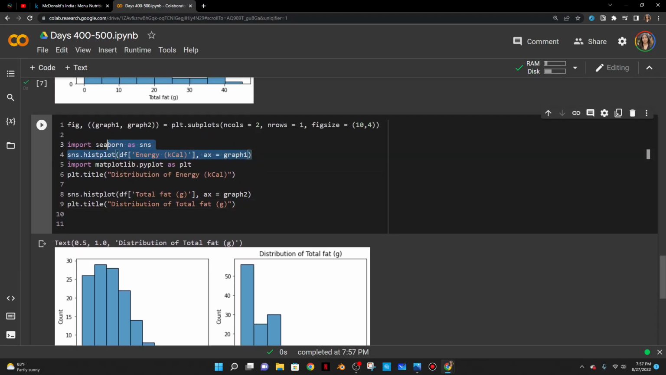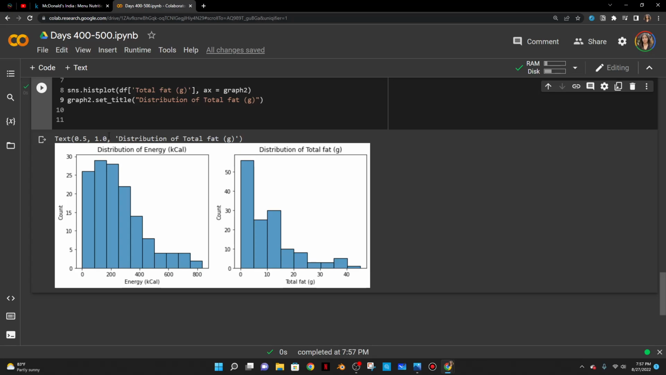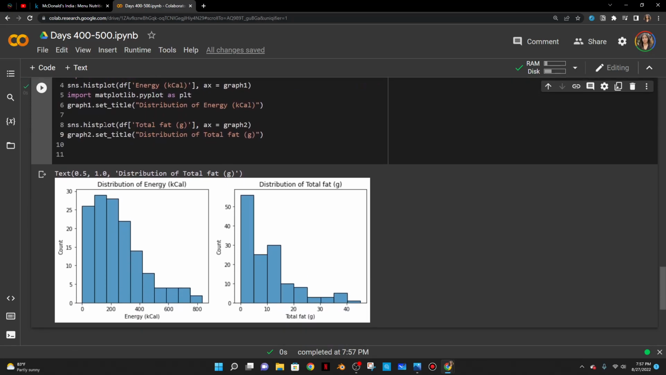Because these are now specific graphs, instead of doing plt.title, I can now just do graph1.set_title, and then graph2.set_title. Whoops, graph2, set title, run that, and then I should be able to see the titles now. It's just a minor difference, and that's literally it.